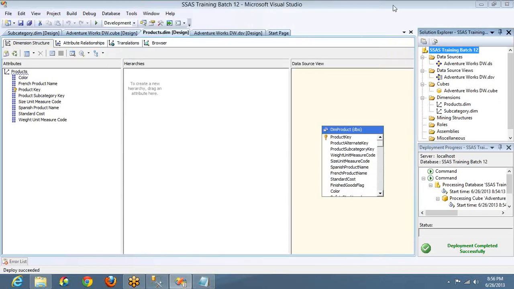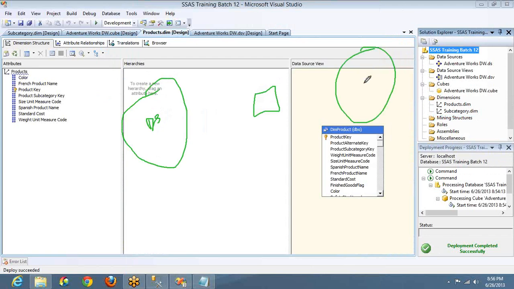Now let me show you in a pictorial representation to make it easy to understand. This is your data source, let's say SQL Server. This is your SSAS solution, and this is your analysis server. This analysis server information you have given in right click, properties, under deployment, right? Localhost. That means the server name. The server name is localhost.